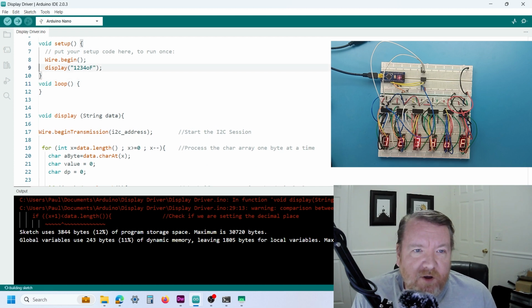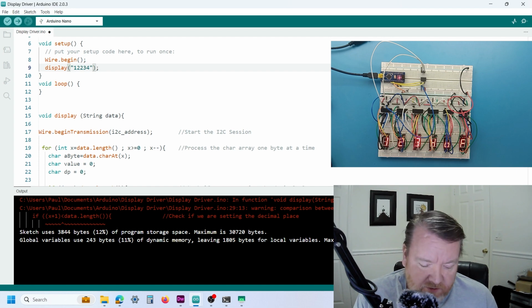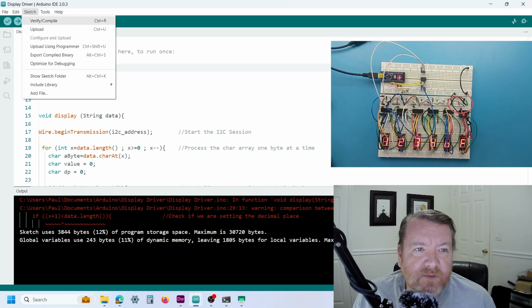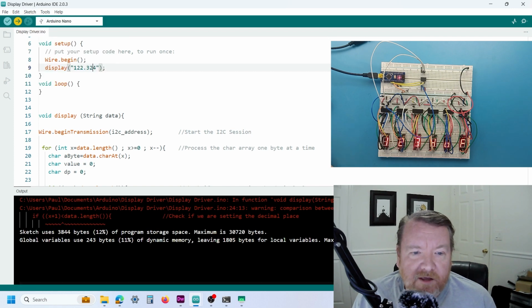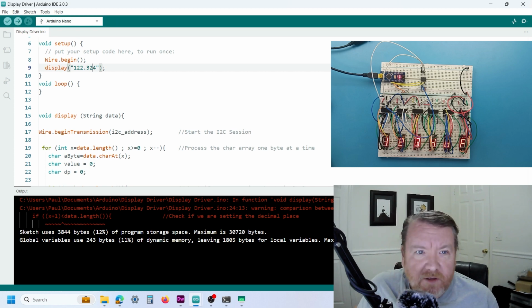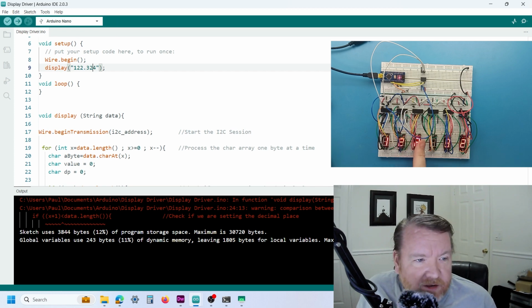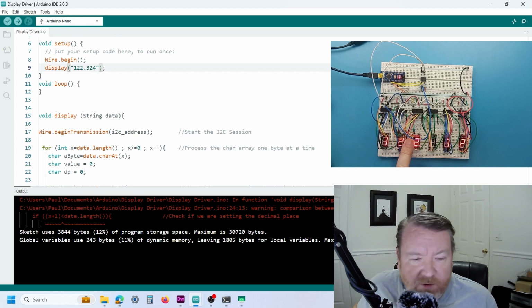So from an I2C point of view, all we need to do is basically pass in, say, 1 2 3 4 5 2 2 decimal 3 1. So we can pass in any decimal number, and 1 2 2. You can see the decimal point is being lit in the right location.